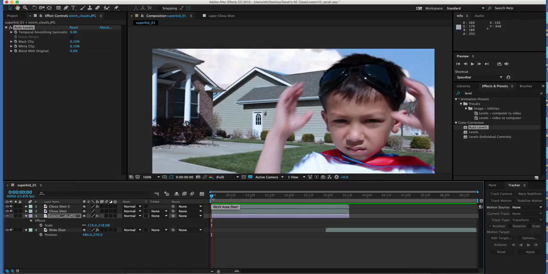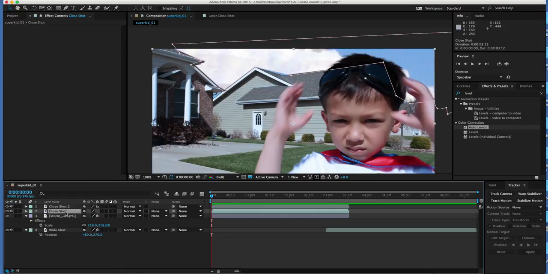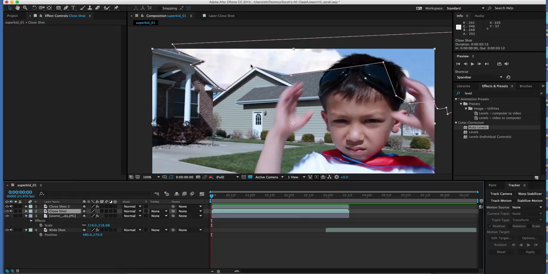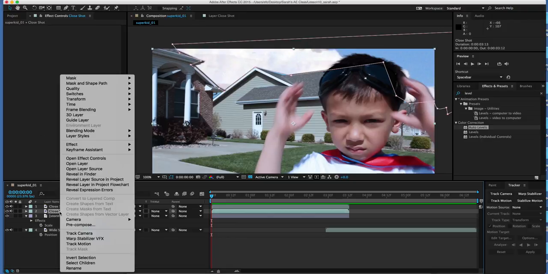Make sure your playhead's at the beginning of your timeline, and we're going to track the motion of our camera shot on our close shot layer, because the camera actually moves, as you can see, across the shot. And so instead of just animating the clouds, we want them to match that camera movement perfectly. And so we're going to track the motion and target it to the storm clouds layer. So select the close shot layer and right click and select track motion.